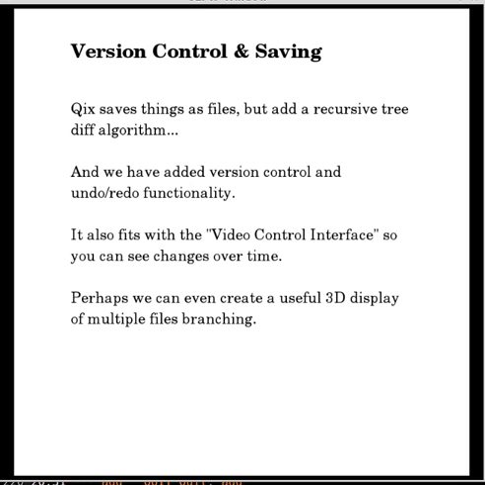Also, I don't see any reason why we couldn't use a video control interface like your VCR controls to see your changes over time.